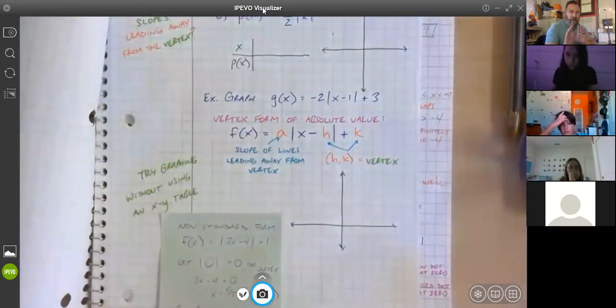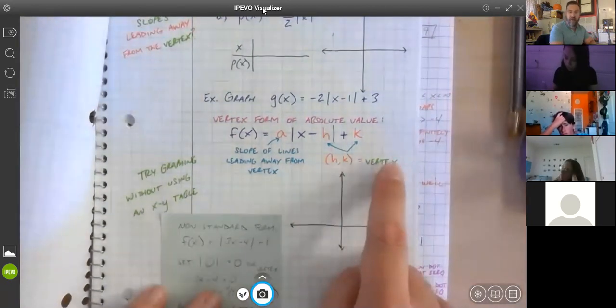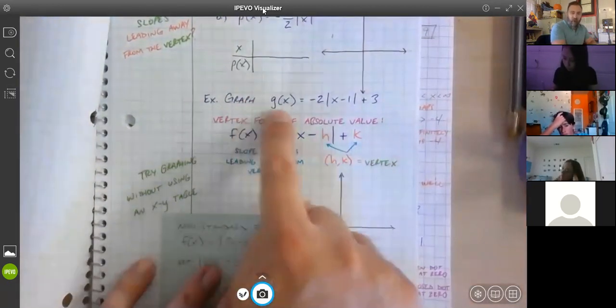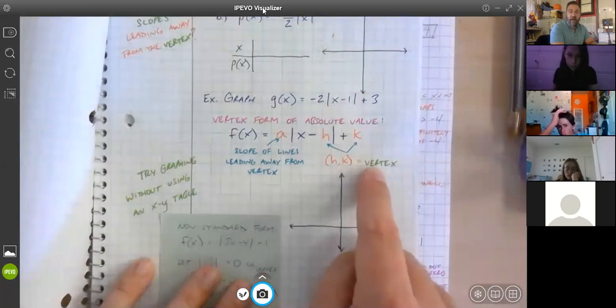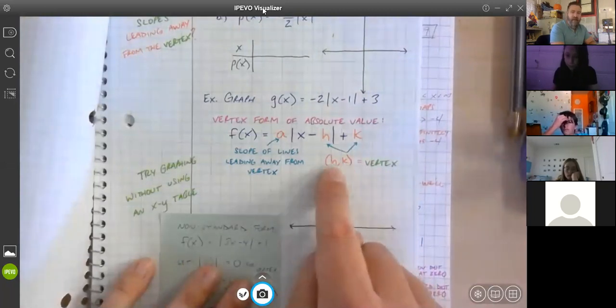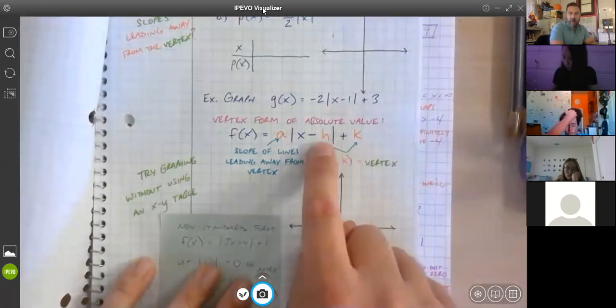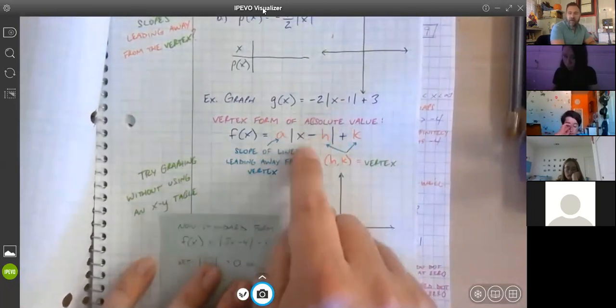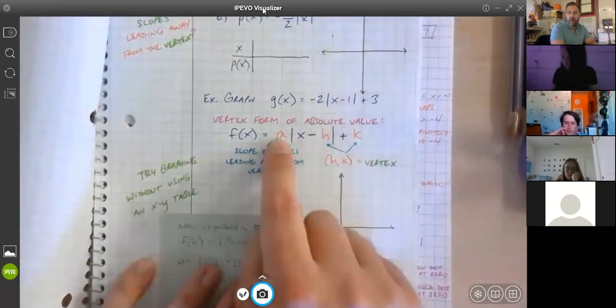I'm going to jump to the more critical part of this, namely this piece, the vertex. In this form, it actually tells you where the corner of that V, that vertex, is located. It's at this (h, k), all right? And what are h and k? They are the number inside of the absolute value and the one that's added or subtracted outside, not multiplied.